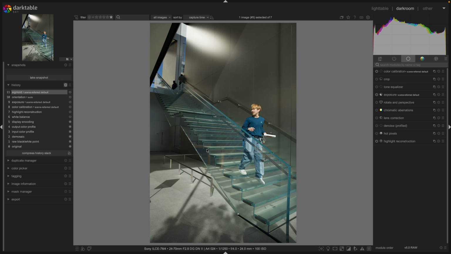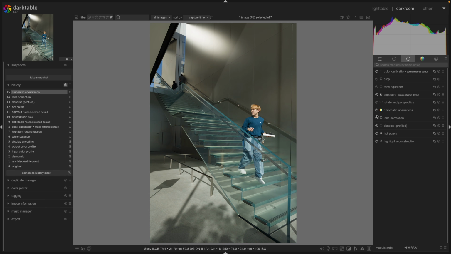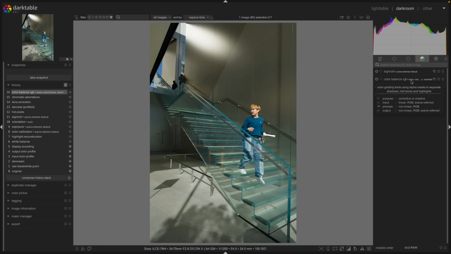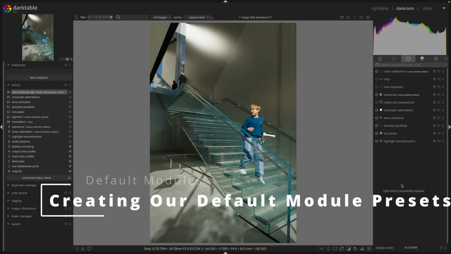Before we begin editing the photo, I want to set up these corrective modules, such as hot pixels, denoise, lens correction, and chromatic aberrations, as default modules that are applied to every image, as well as this preset, and I'll go into presets in a second to enable these defaults. There's a preset called Basic Colorfulness Standard on Color Balance RGB. So all of those I'm about to set up as default modules. What we're going to do is make presets for each of the modules that we want to apply as defaults.